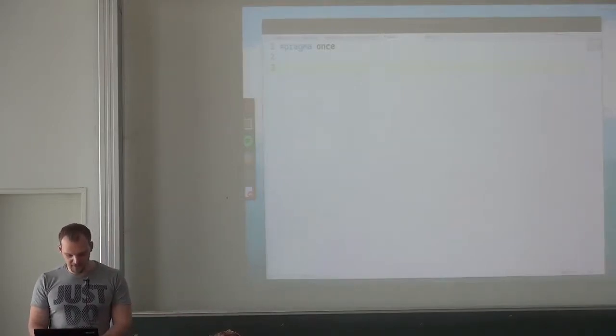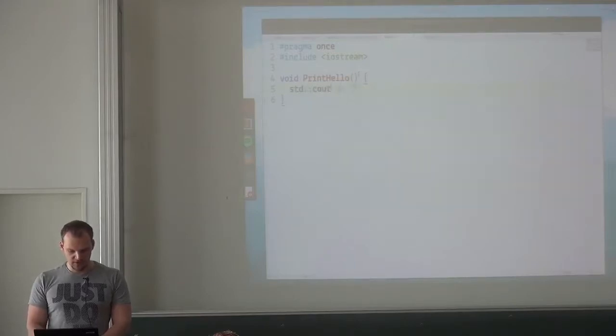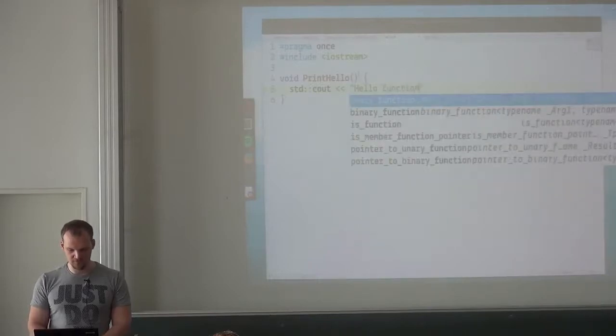Okay, and let's have some function. It's going to be a void function. It's going to be print hello. And what we want to do is we want to also add iostream here. And we want to print the hello function here.